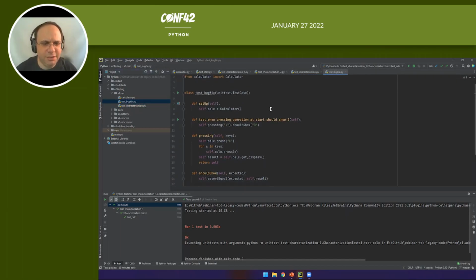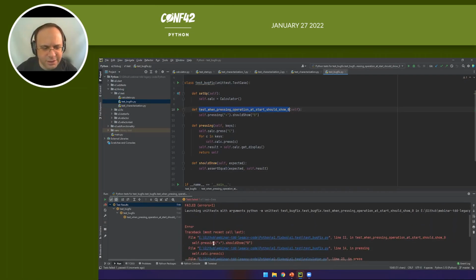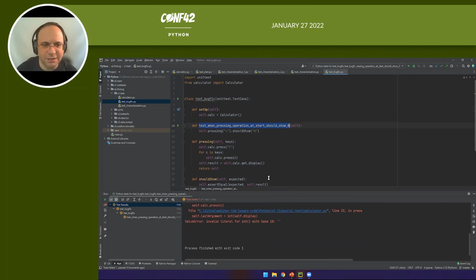So what I did here is, first of all, let's define it. If I'm pressing plus, oh, that's the first one. If I'm pressing plus and then 0, I have a failure. I run it at this point. You'll see that I have a failure: invalid literal for int base 10. I'll show you what the problem is in a minute.